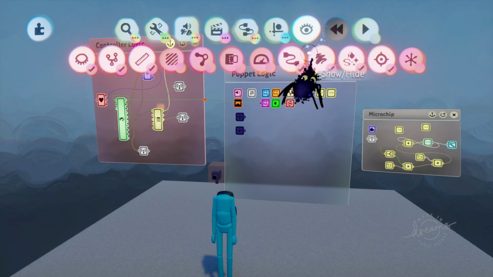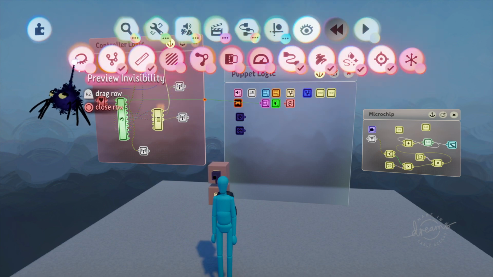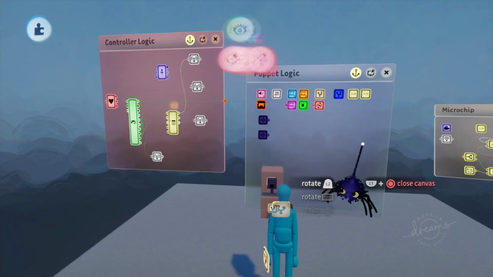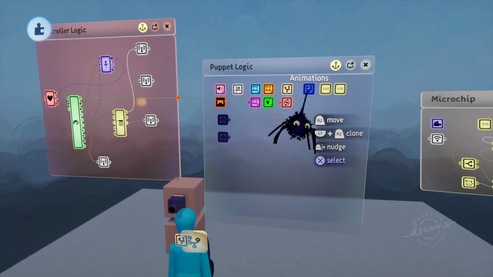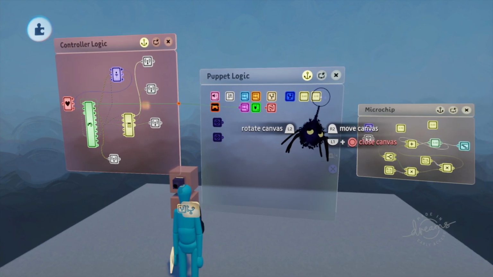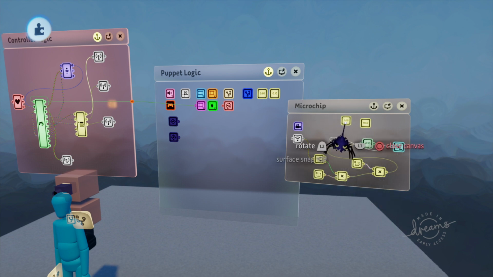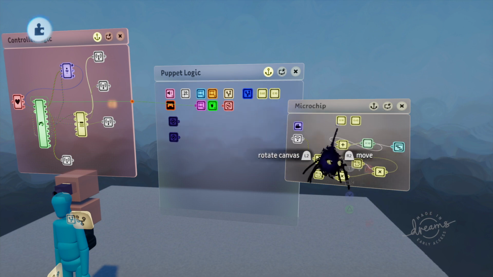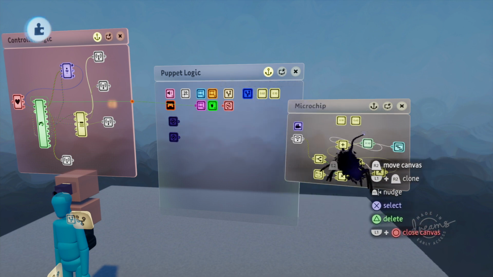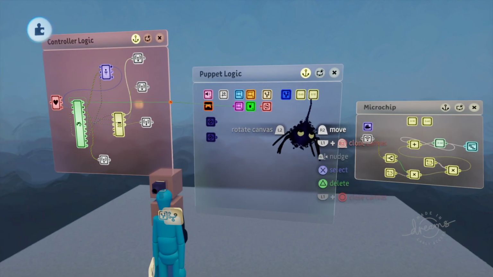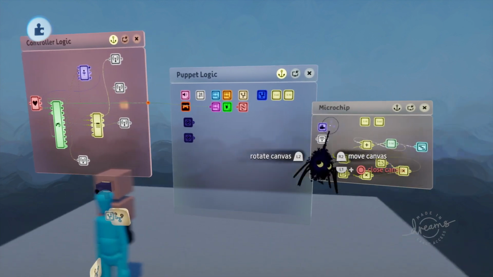Alright, so what I usually do is you go to show and hide, and I usually turn off invisibility and turn on X-ray. So what I did was you're going to want to put in the puppet logic these variables. Just copy them, you can delete these if you want, but you want to at least copy and paste them and put them in the puppet logic. You can keep them here too. So there you go, that's the variables.